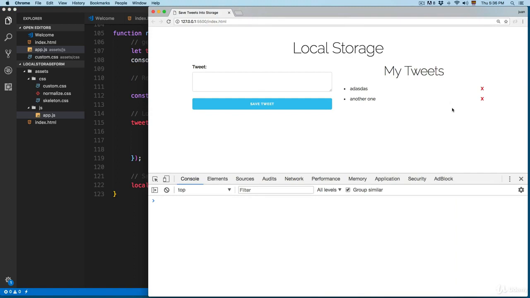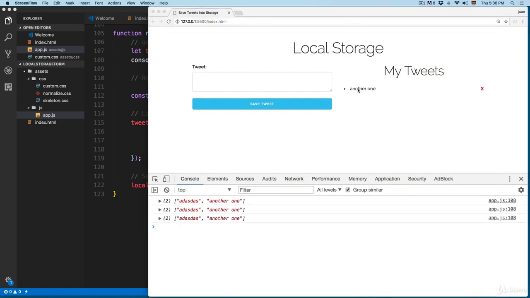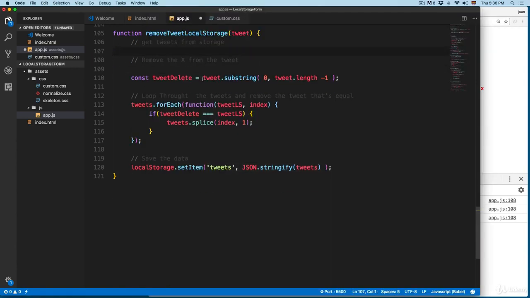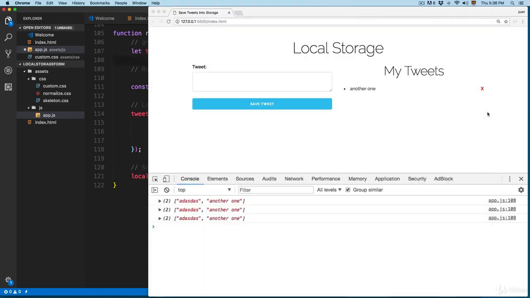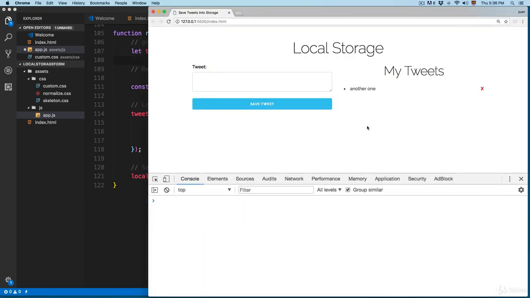So reload this, let's remove this one, remove. And now you can see we have only one item called another one. You can see that this is printing something here. We can remove this, and we are not going to need this. So remove this and reload this. And now you can see we only have one tweet. So now we can save this.